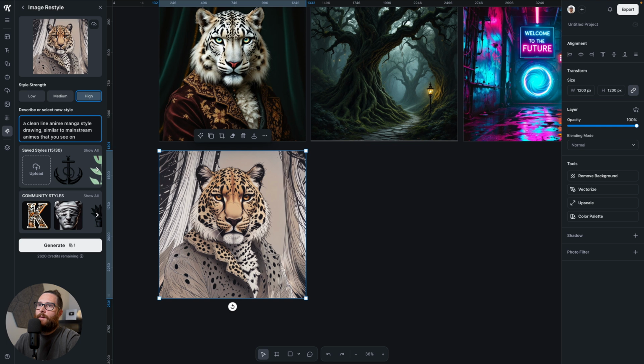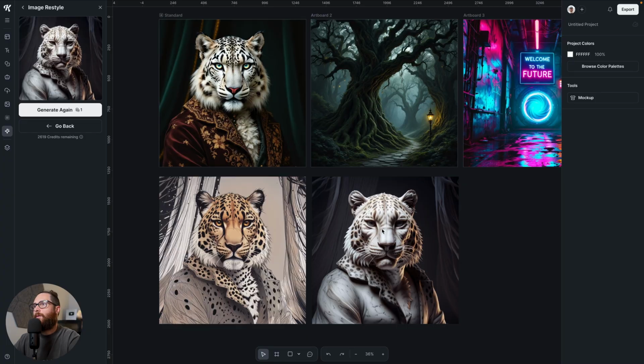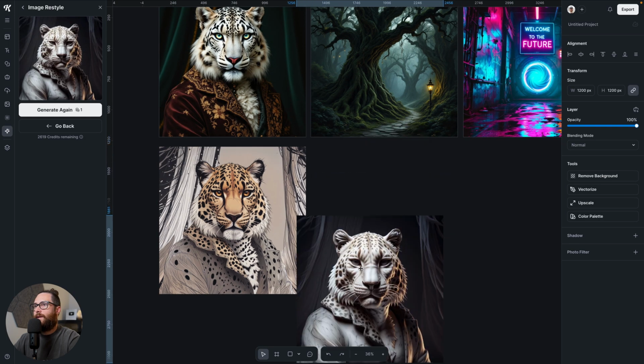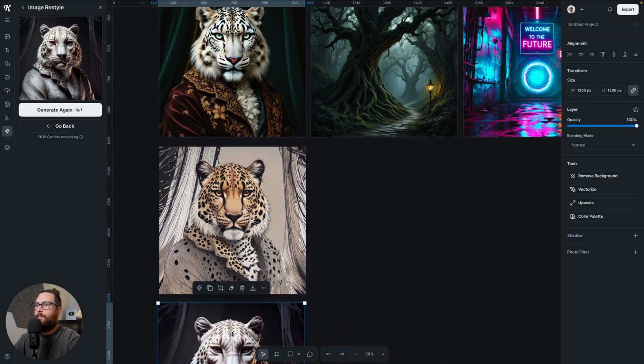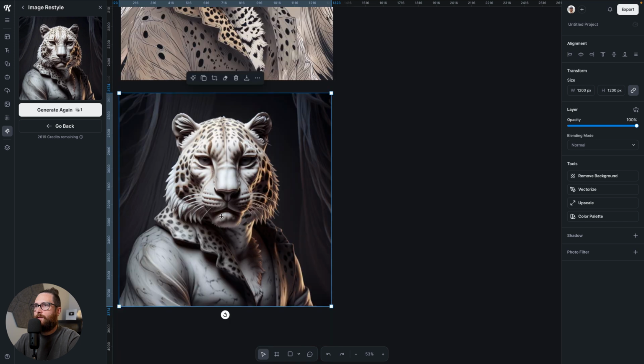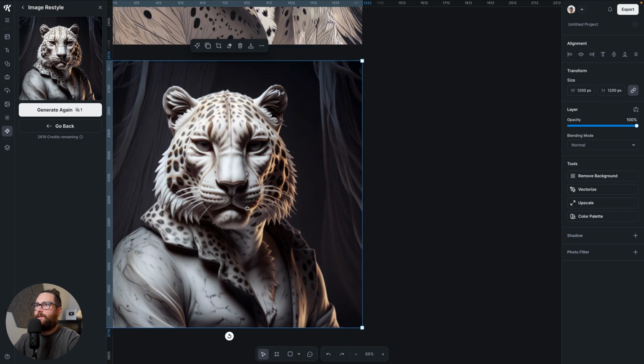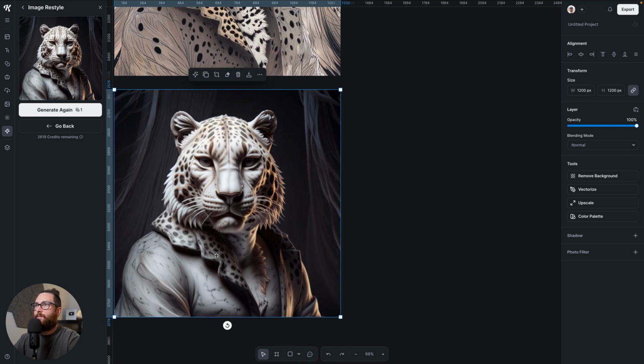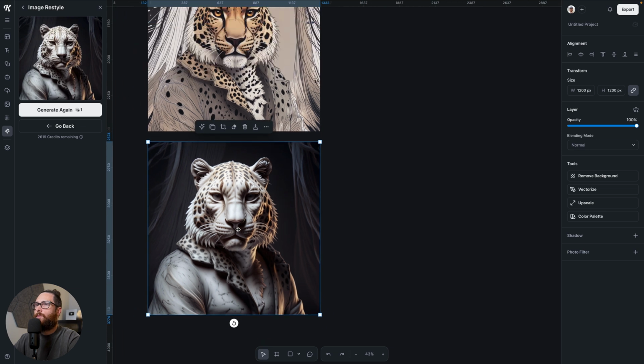So let's go back. I'm going to go ahead and click a community style just to see what happens. Let's click this marble looking one. So the idea here is that it's going to turn it into kind of a marble looking sculpture. Ooh, okay, that is super cool. So yeah, definitely turned it into some marble here. Let's go ahead and zoom in. But it still kept everything overall the same. So you have the same details, but it's just been turned into a marble sculpture.